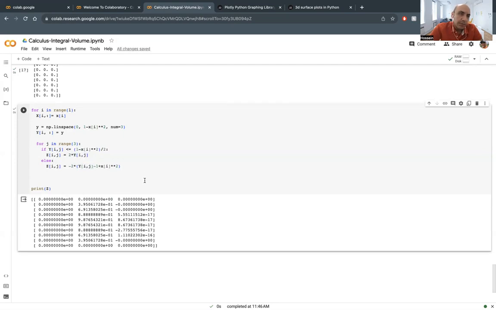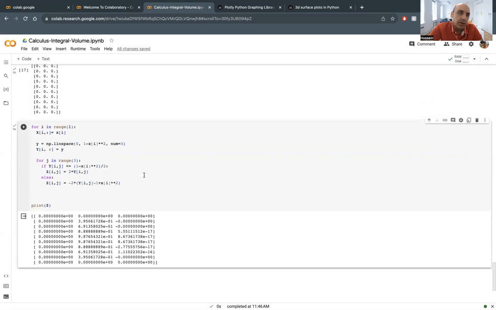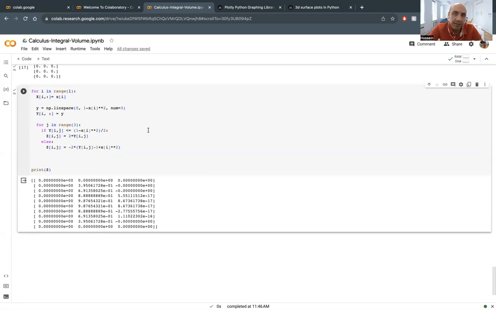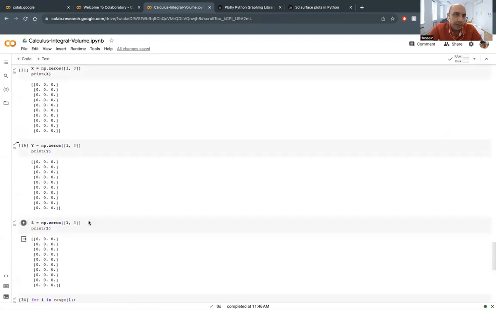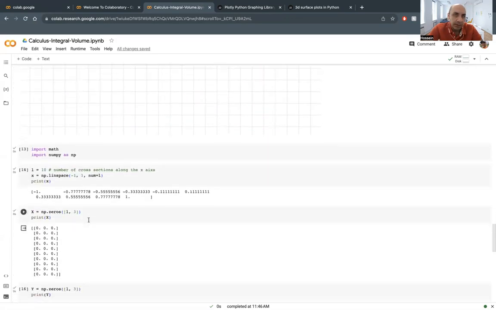Okay, now we have the coordinates of all the points x, y, and z. Now it's time to do the magic and basically draw that 3D surface. So I'm going to insert a new code cell. Up here, we didn't import the library for drawing the 3D surface. It's just the math and numpy libraries.